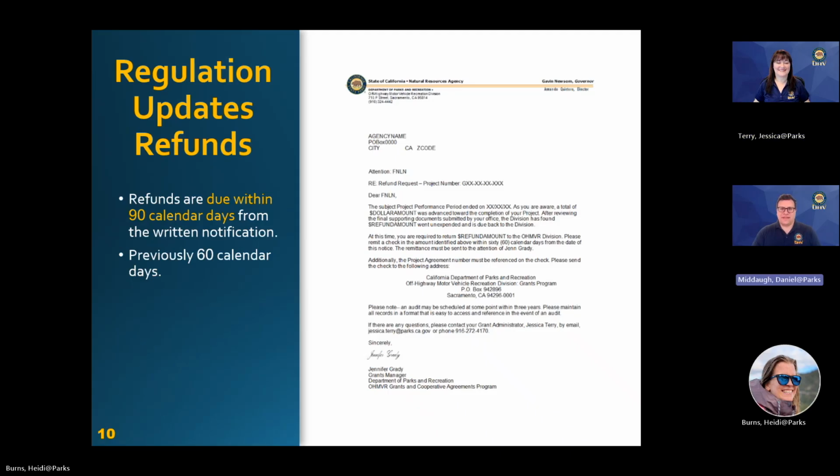Don't worry, some of the regulation changes are going to make things a little easier. For instance, refunds to the department are now due within 90 calendar days from receiving notification, whereas in the past it was due within 60 days. But please keep in mind, this is only for G25 projects. If you're wrapping up a project from an earlier grant cycle, it still will have to be due within 60 days. Next slide, please.